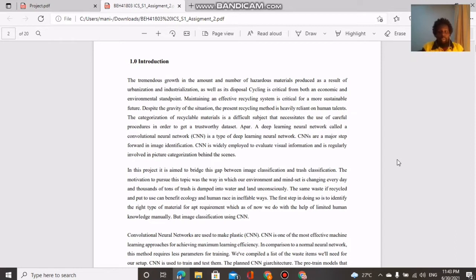So we are using some categories of recycled material, which is a difficult subject to detect, using the data. And we are using deep learning, called the CNN, which is a type of deep learning network. It is a major step forward in image identification, widely used among software and all the material.